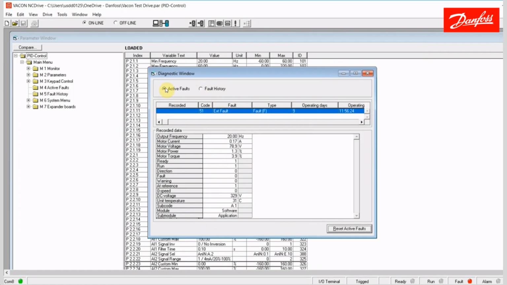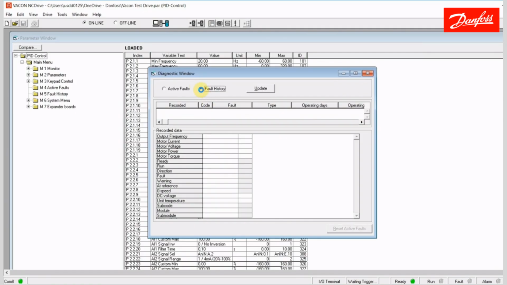So I can look at the active faults. If I were to clear that fault now, we would actually see that it goes away. So moving over to the fault history, it would remain in the log. So there's the last alarm that occurred.